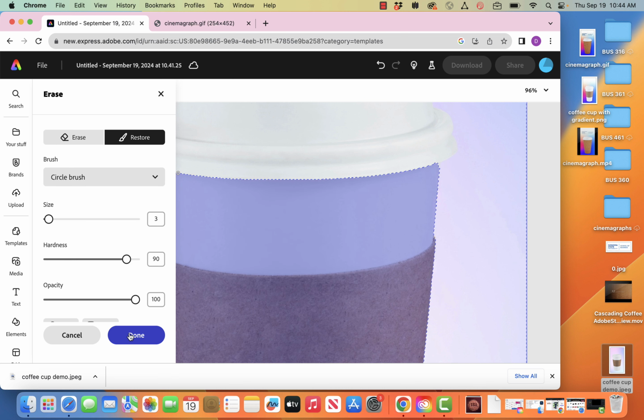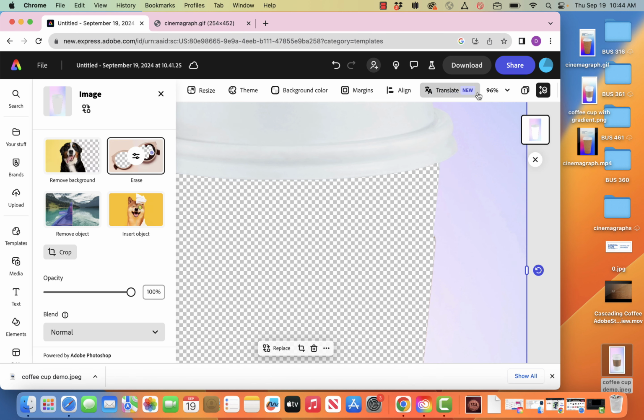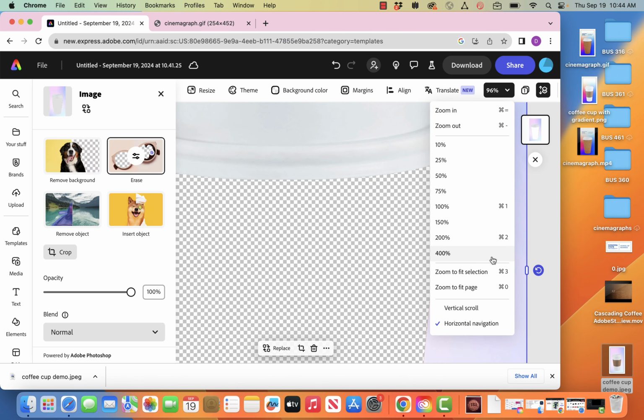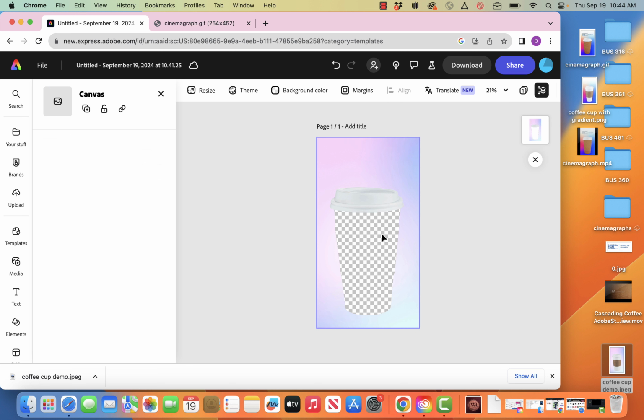All right, so I'm going to hit done, and then zoom back to fit to page, Command 0. And so that's what you want, is an image with a transparent center that you can add your video behind.